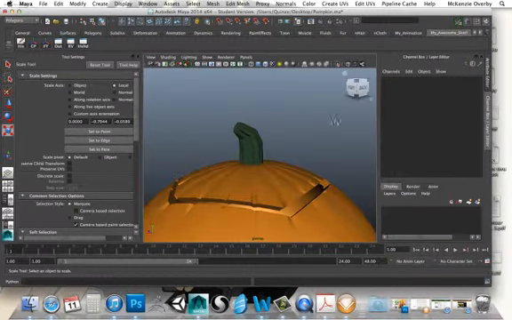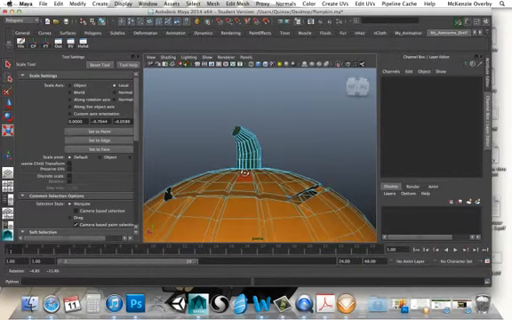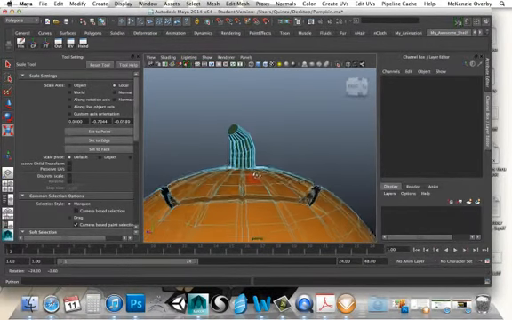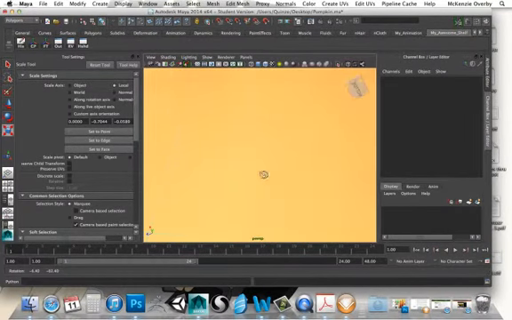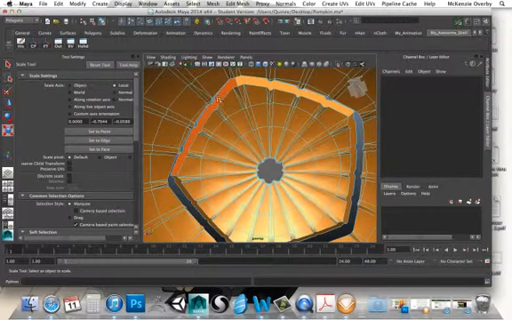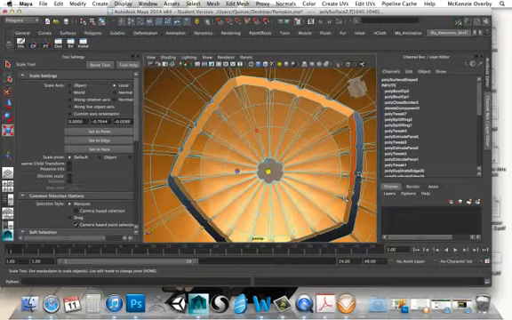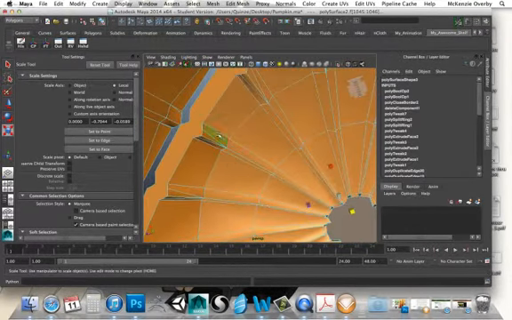So, how do I do that? What I'm going to do is go to face mode, okay? And I'm going to grab all the faces that are part of this lid, alright? Now, of course, it's going to be really easy, depending on what angle you're selecting from, to accidentally select a whole bunch of other faces on the pumpkin. So there will be a little bit of finagling involved when you're selecting faces.